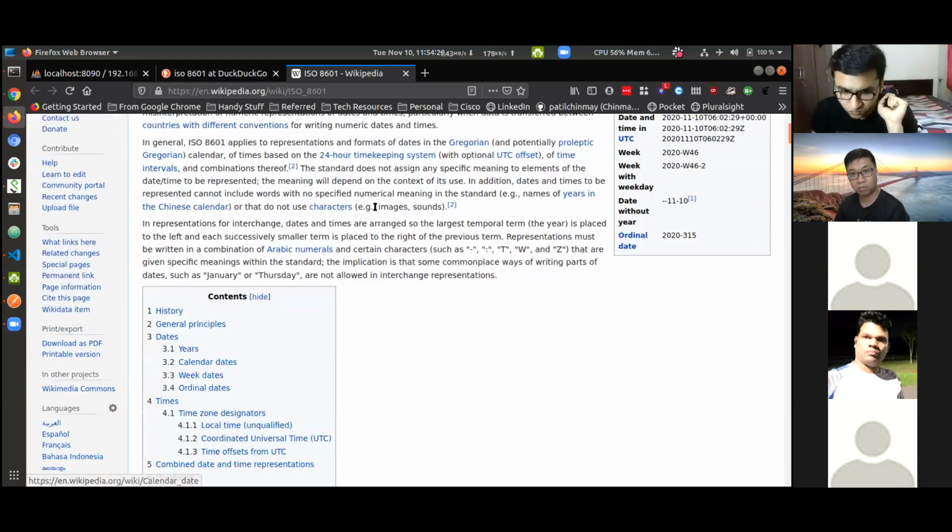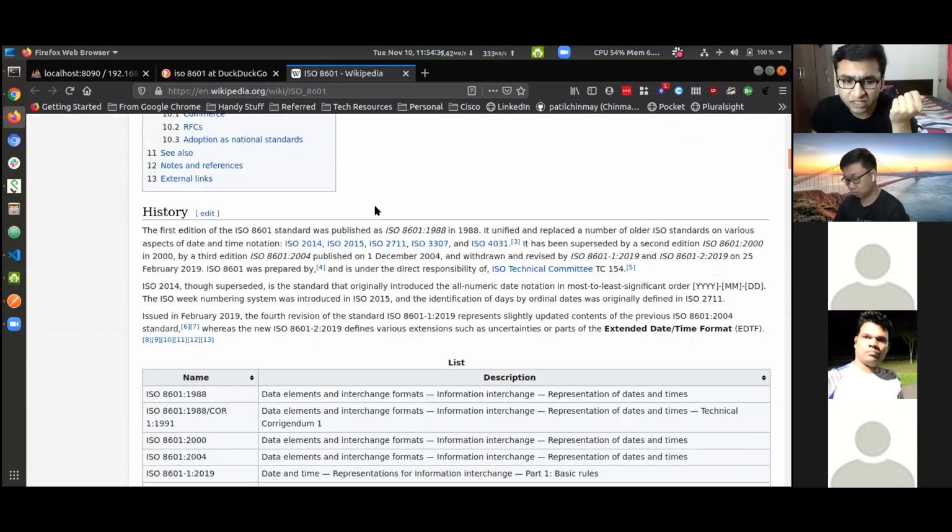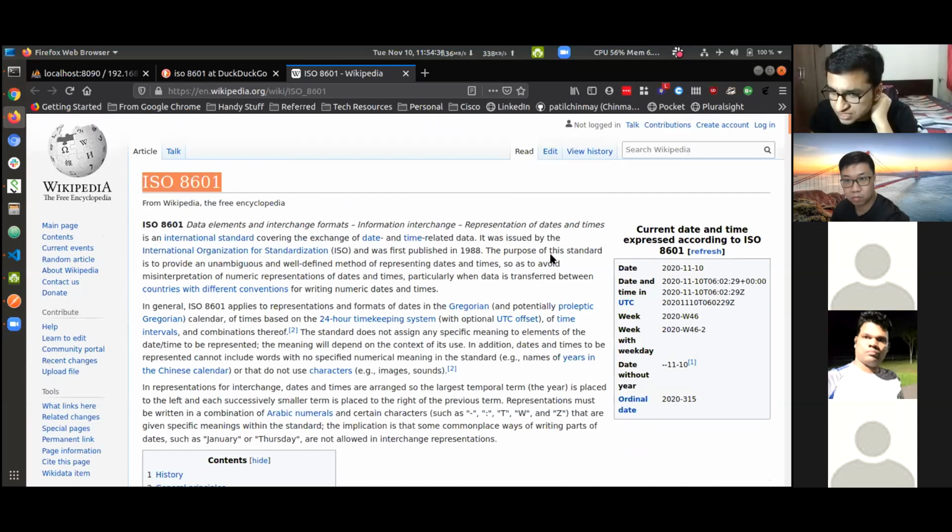And it works in a very simple manner, and that is here. As you can see, this is how date and time is represented. First, it will represent year, then there will be a hyphen, then there will be a month, and then another hyphen, and then there will be date. So this is currently representing 10th of November 2020.